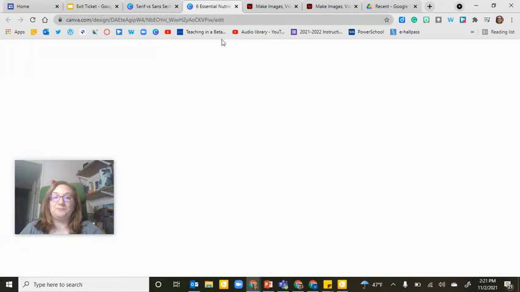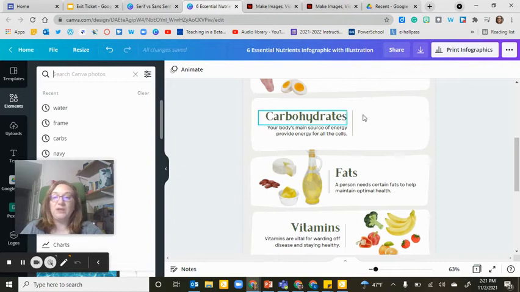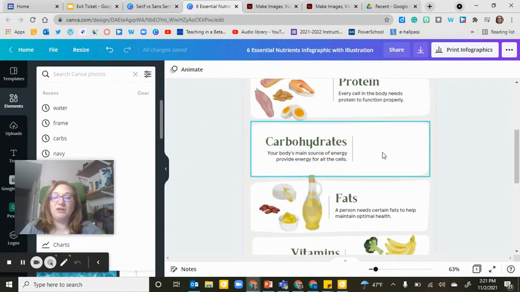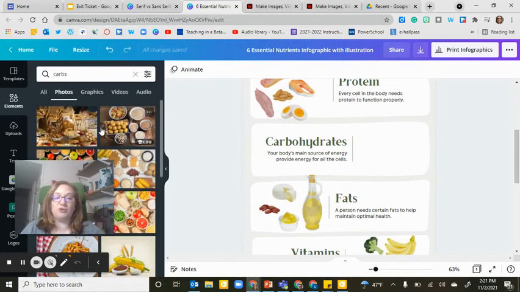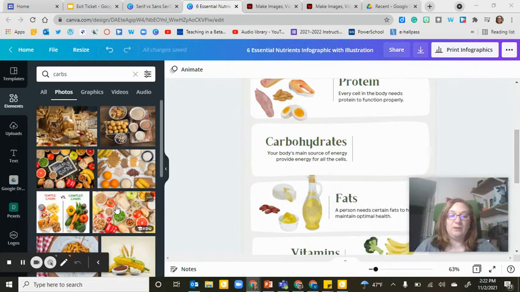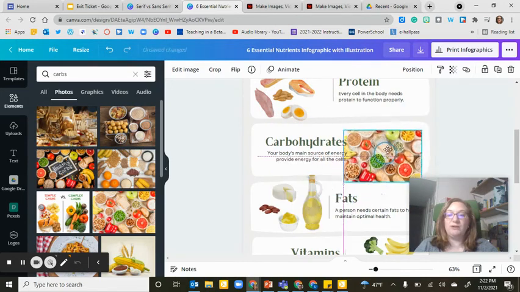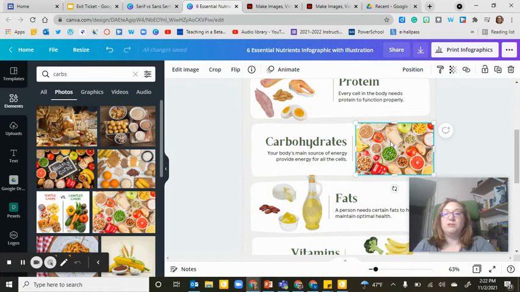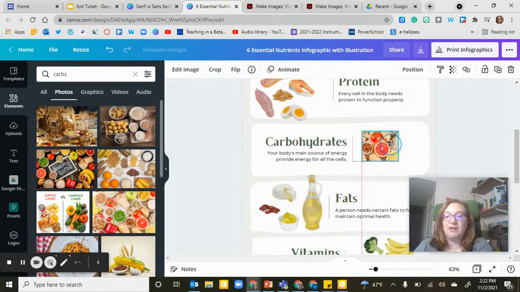So in Canva, we're going to go to an infographic. So the first thing I want to do is, again, show you how to crop. So let's find an image for carbohydrates. All right, here's a great one. And I can resize this, but let's say I only wanted to focus on part of this image. So I can select it, go up to crop in my toolbar, and crop to say, I just want to see this part of the image and just use that and resize as needed.